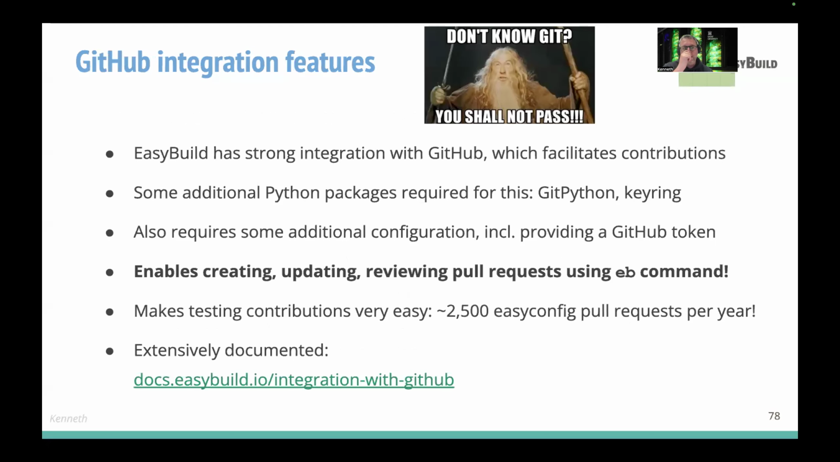Now, one thing we learned very early on is that people who want to or need to use EasyBuild are not necessarily very familiar with Git. And since we're maintaining an open source software package, that is very relevant. So one thing we did quite early on, several years ago, actually almost 10 years ago, is have GitHub integration built into EasyBuild. So you can make contributions to EasyBuild using the EasyBuild command line itself without running any Git commands or running any manual branches or pushing to GitHub yourself.